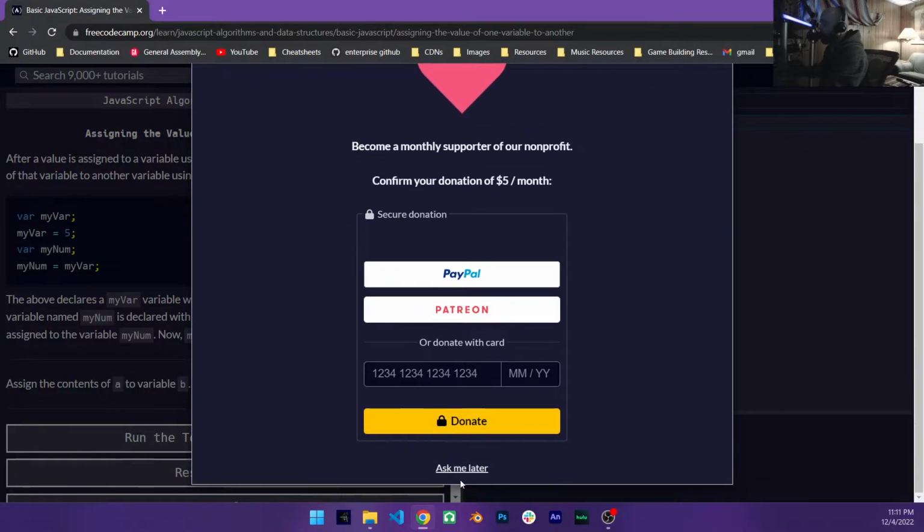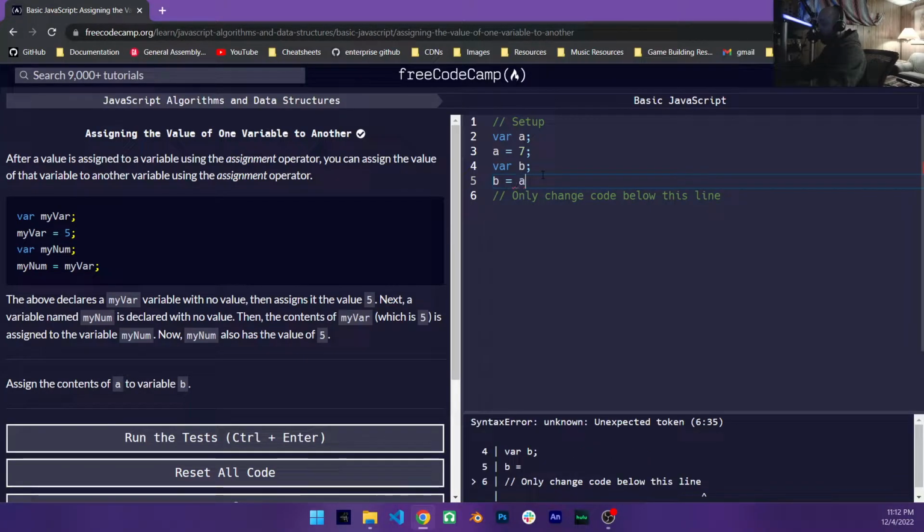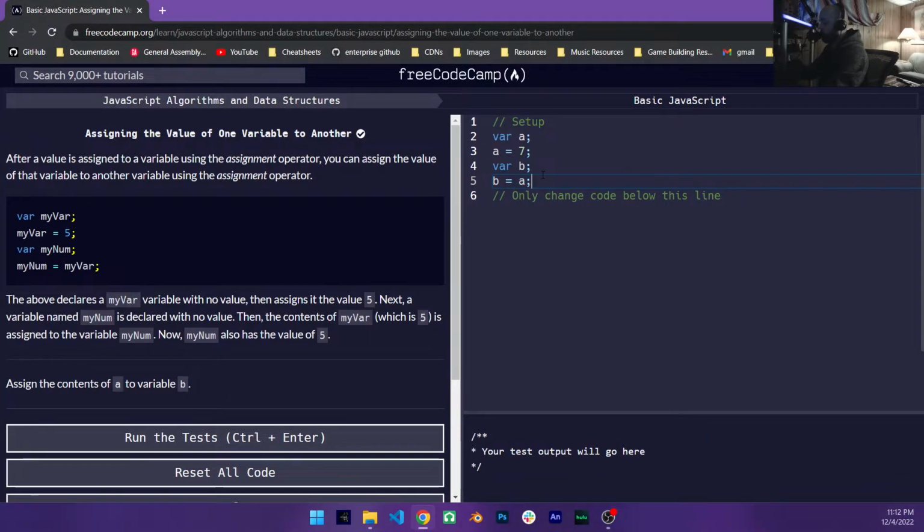Now next, it would like us to assign the contents of a to variable b. So first we have variable a is equal to 7. We have variable b. Now, the good thing about programming is if you read it very specifically, you can typically lay it out pretty easily. So assign the contents of a to the variable b. So b equals a, which is 7.